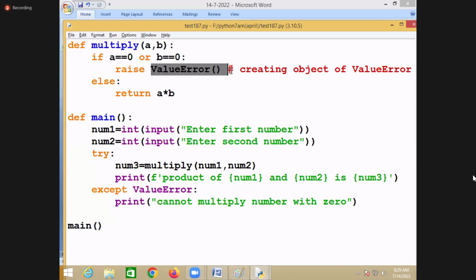Multiply error. I should not generate value error because value error is a different type. Here, what is the operation I'm doing? Multiply. Then I should generate which error? Multiply error. But is there any type called multiply error? No. There is no type called multiply error. Then what will I do?